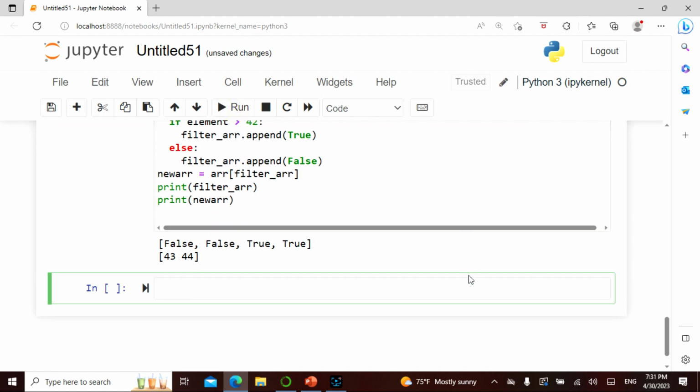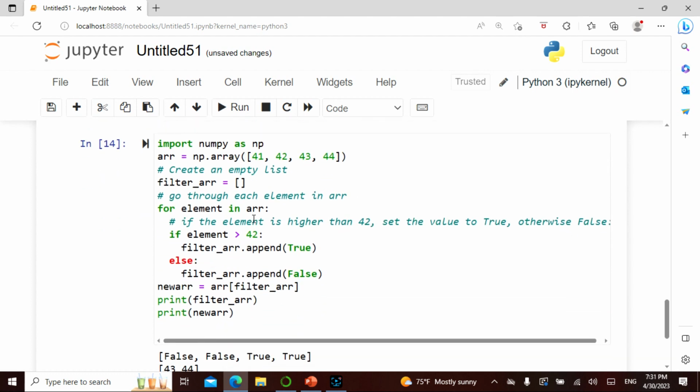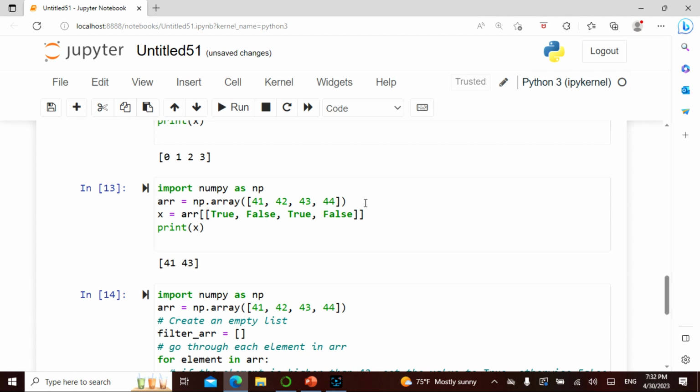Basically, instead of hard coding, I've made this dynamic. I've imported NumPy and created a single thing. So these two things are the same.